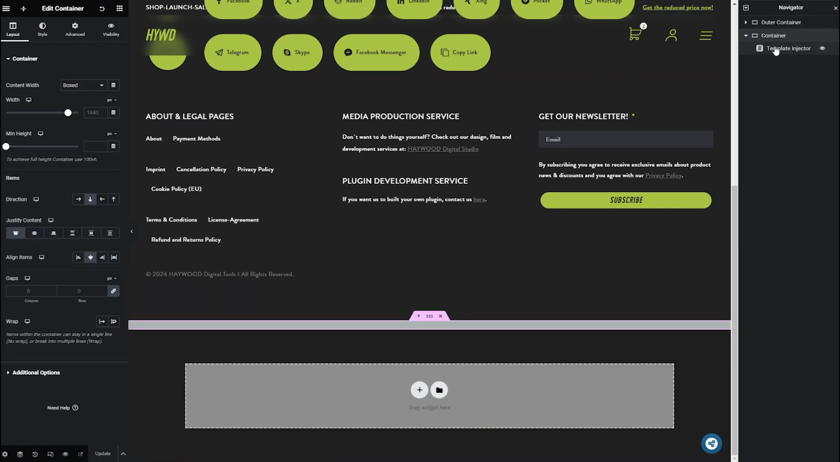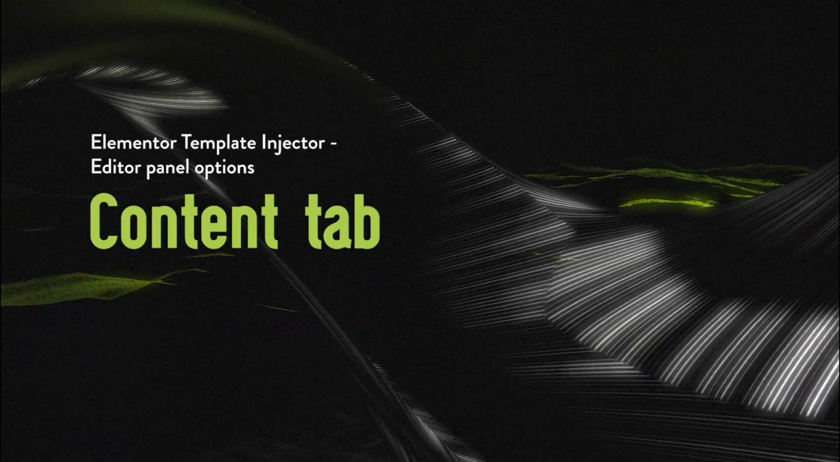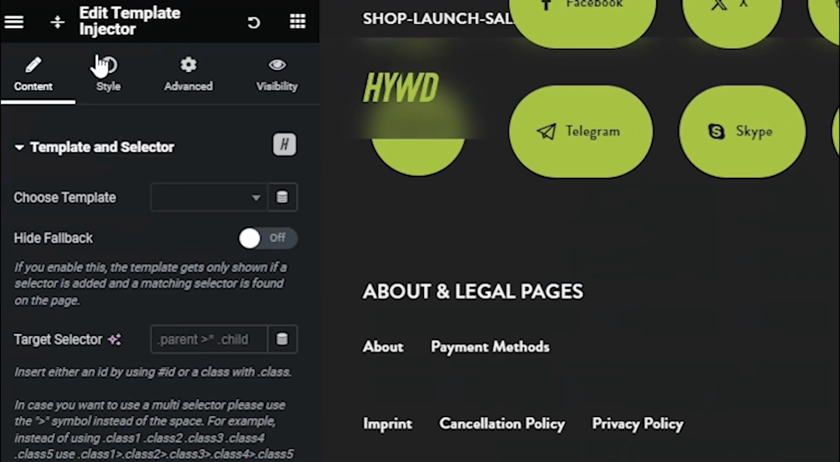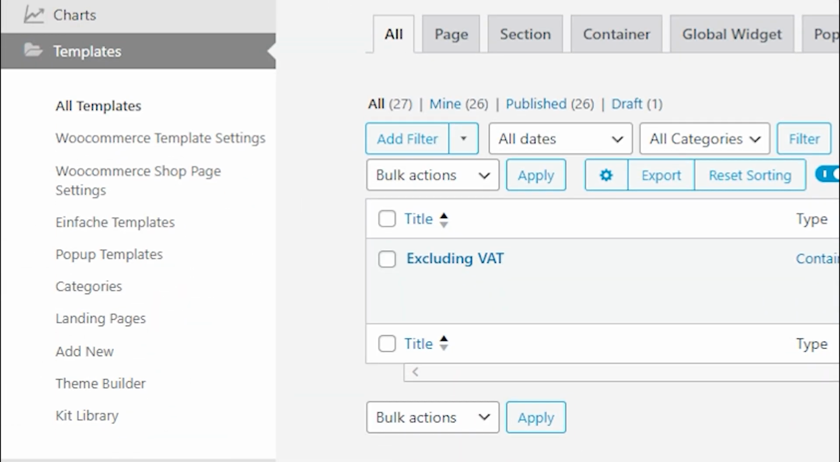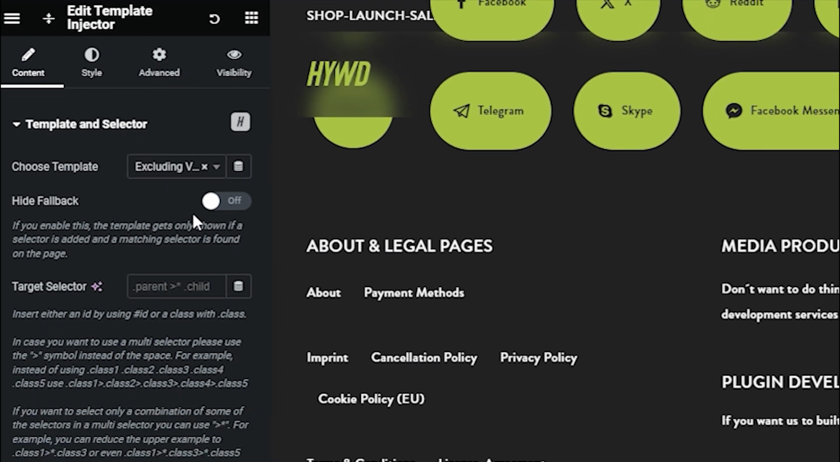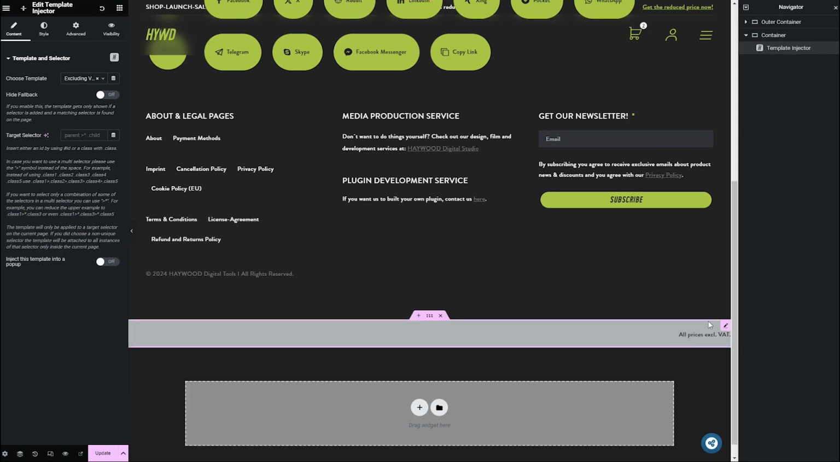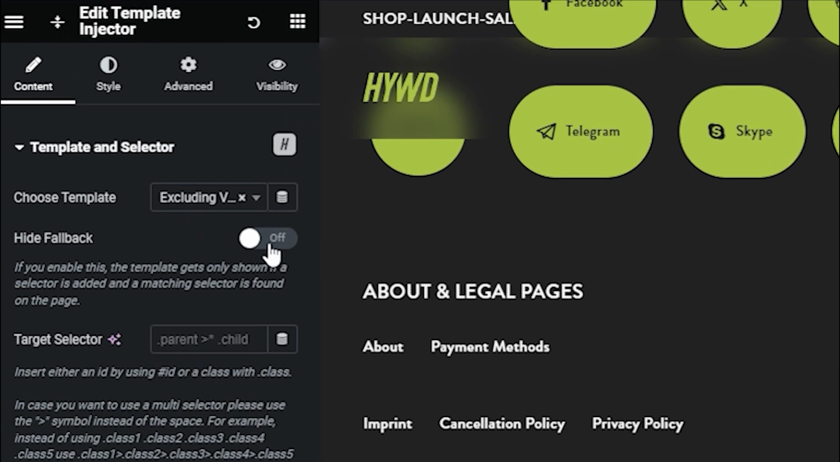Editor panel options. Once you place the widget, you get the Elementor Edit panel with its different tabs. Content tab. In the Content tab you first select the source template. That is the element you want to place at the Target Selector element. Once this is selected, you will see it at the position of the Elementor Template Injector widget. That way you can check if loading the template works. To later only show it in the targeted position, you can enable Hide Fallback.